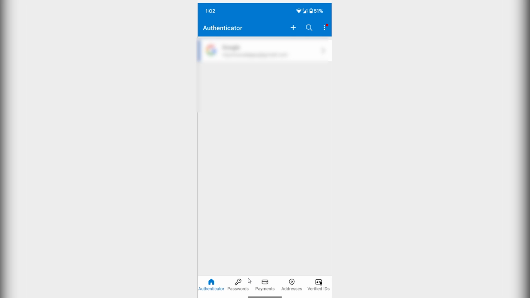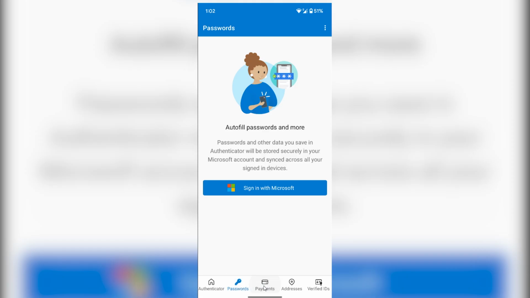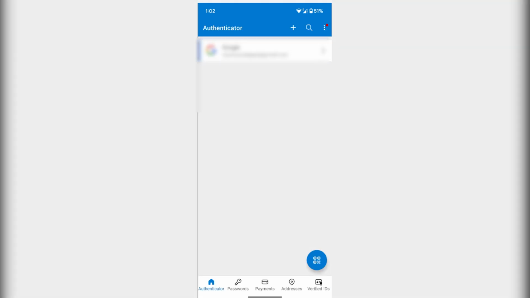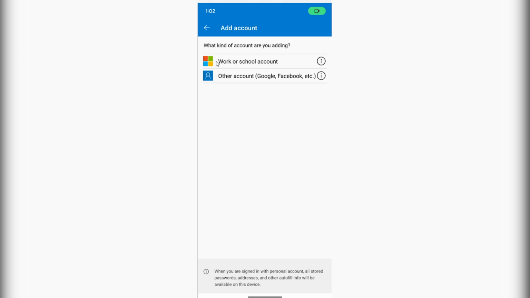So you can go to passwords, you can go to payments, you can go to addresses, you can go to verified IDs. To connect an application with the Microsoft Authenticator, all you have to do is click on this QR code icon on the bottom right corner. From here, you can either scan the QR code that is shown on the screen, or you can enter the code of that app manually.